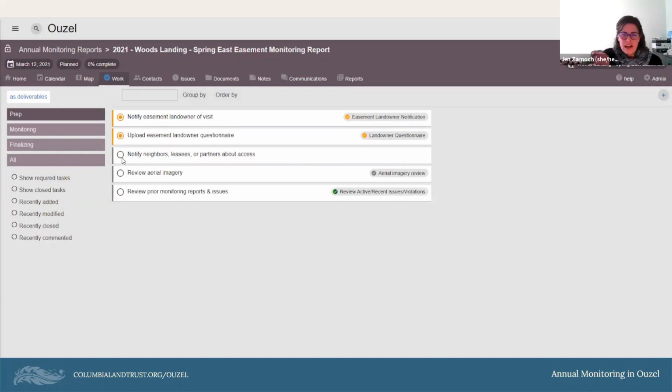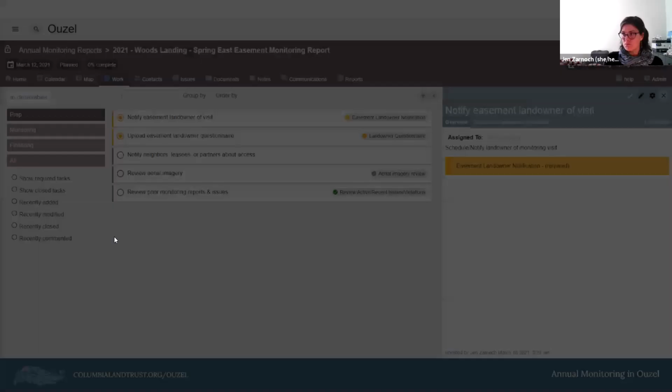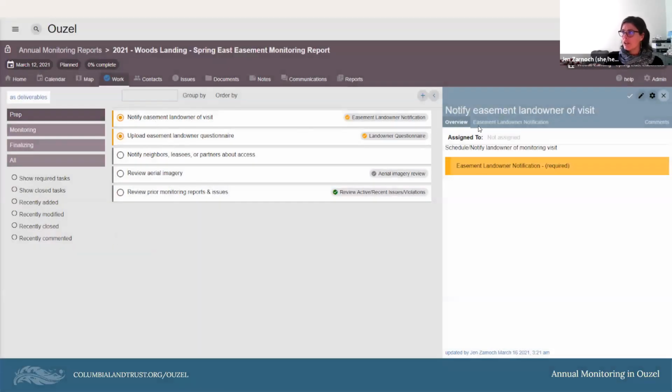But we don't need to ask the monitor to enter anything about that unless you want to. Maybe you want to add a communication to just document that, but we felt like we didn't really need to for our folks. If I click on one, you can see I get over here this detail pane again. This is the deliverable. And so here I have an overview. I can assign this. We could have set up our template with much more detailed information in here if it was something more involved, to give some instructions.